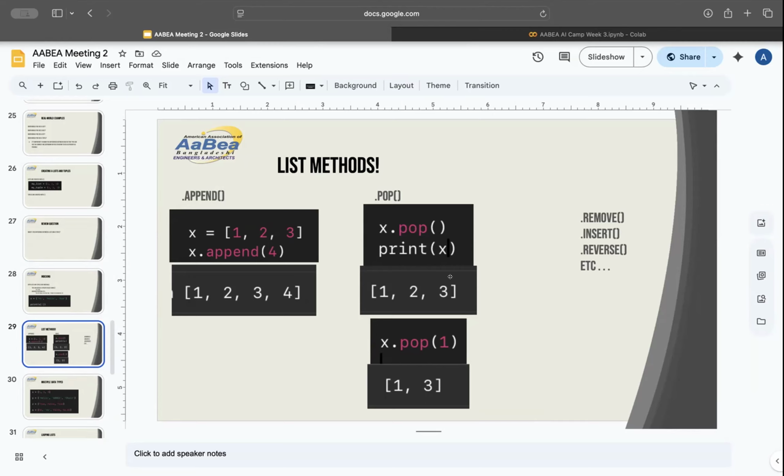So here we have 1, 2, and 3. X pop 1 gets rid of the one value. This one is 0, 2 is 1, 3 is 2. So when you say X pop 1, we're getting rid of that second value. So now it's just 1 and 3.